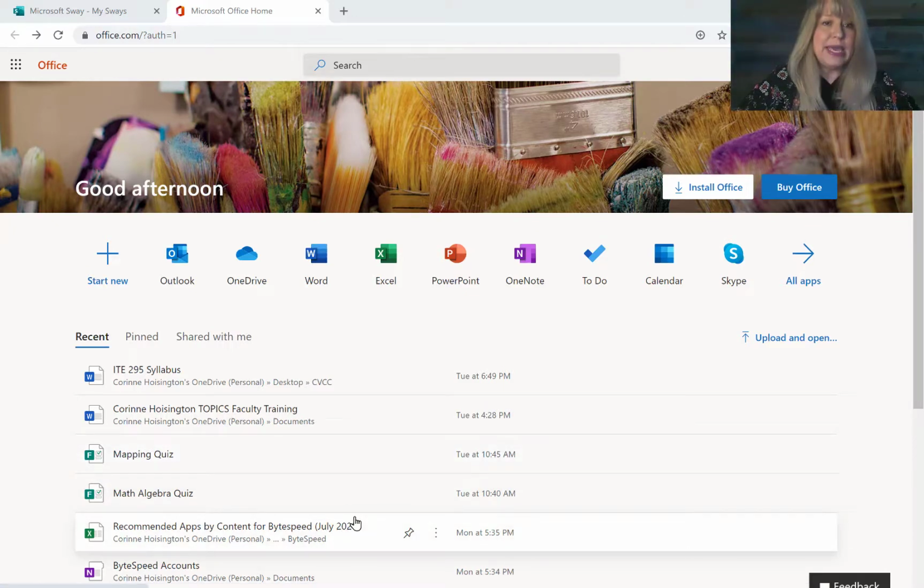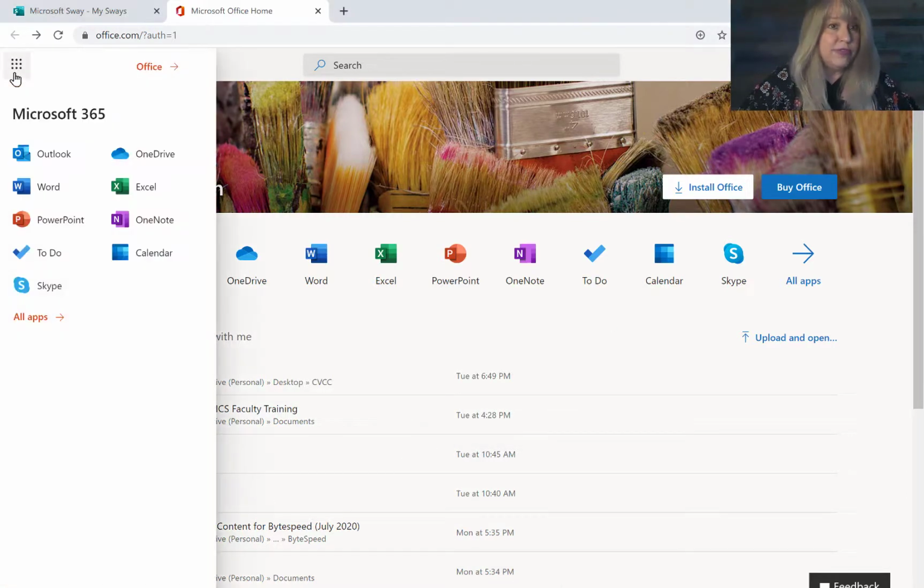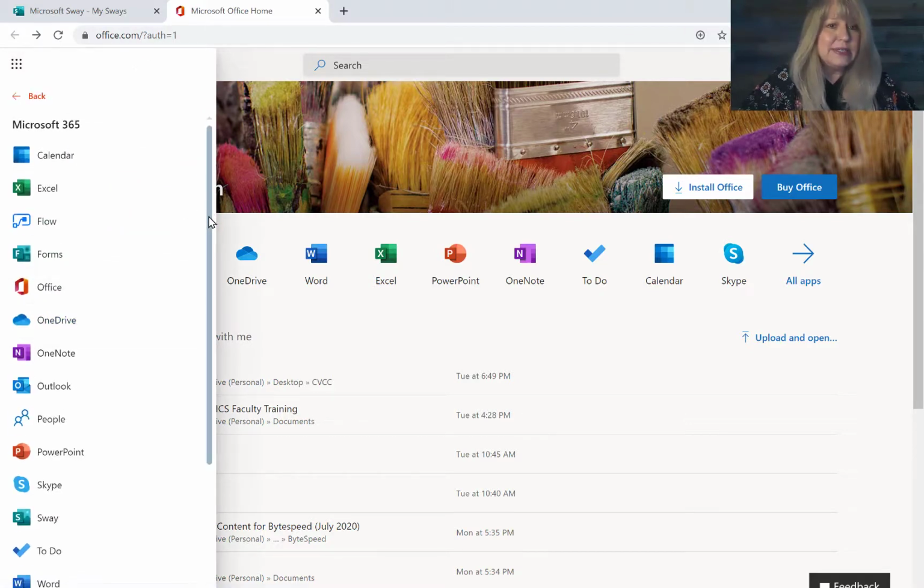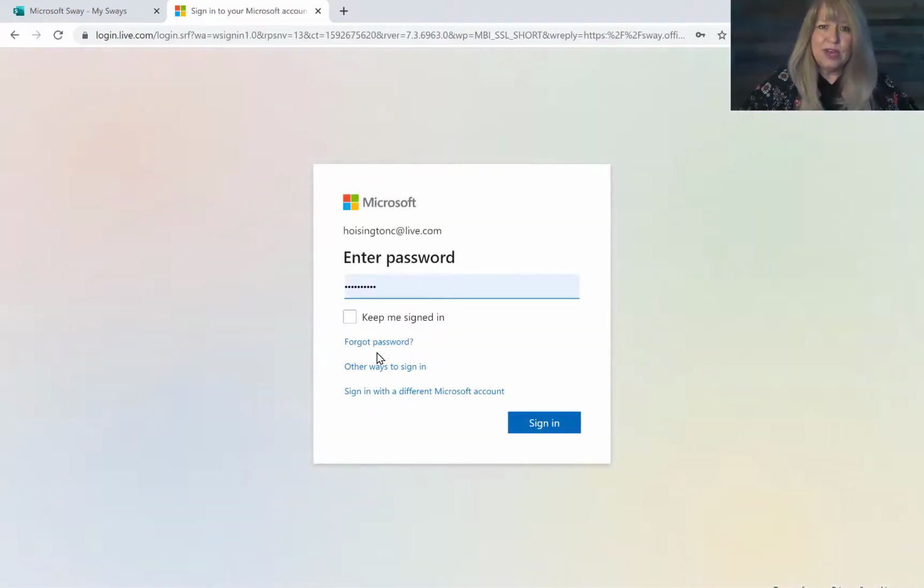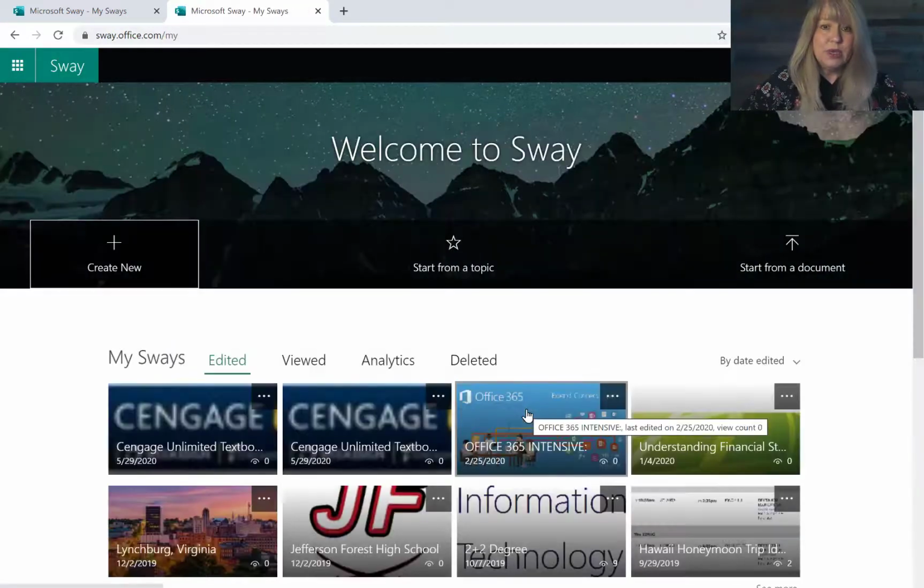I've logged into my email, and if you have Office 365, you've probably seen these three dots, which we call the waffle. If I click on all apps right here, you may have noticed there's something called Microsoft Sway. It'll first ask you for a Microsoft email. If you don't have one, you can go to office.com and create one.